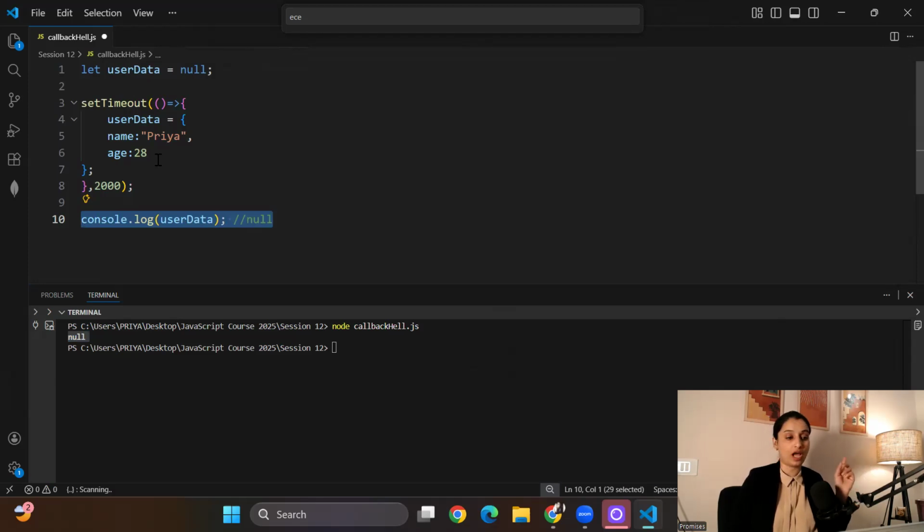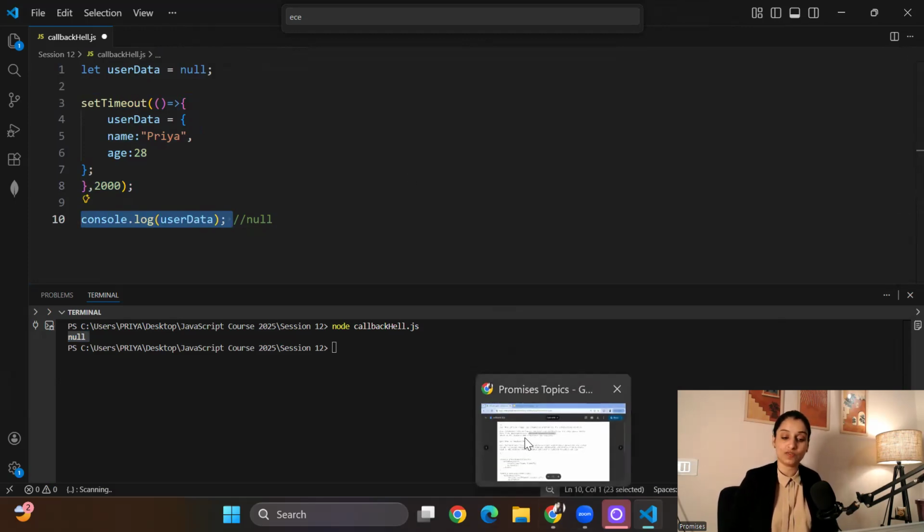This I don't want. I want this user data in the output. So it should wait 2 seconds here only, and then it should execute this. Then how to achieve this? That's where your promises will help you.